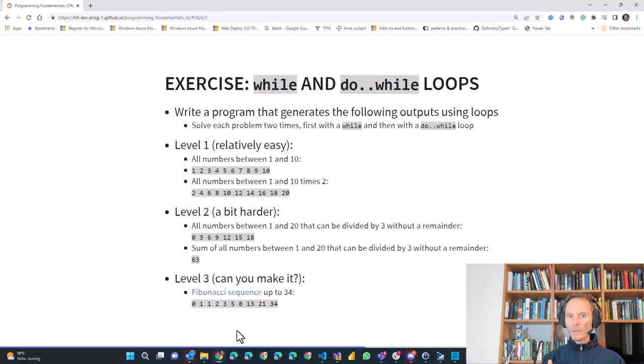And your job is to write the program with a while loop, and then with a do while loop, that prints the Fibonacci sequence for all numbers of up to 34. So that will be 0, 1, 1, 2, 3, 5, 8, 13, 21, 34, as you see it here on the screen. This is kind of tricky. It's not that easy, especially if you are a beginner. So take your time, pause the video here, and try to solve level 3. Have fun with it and come back once you have mastered this exercise.